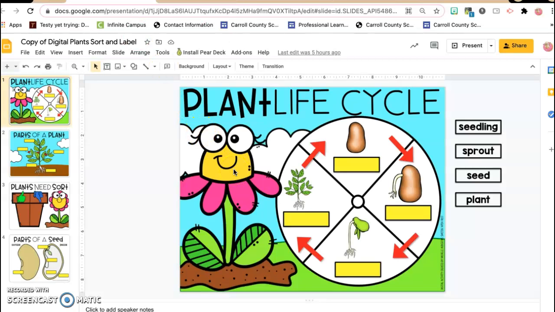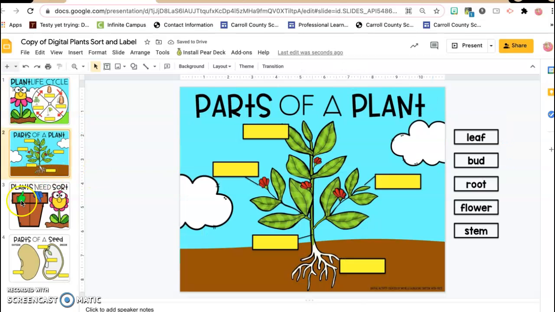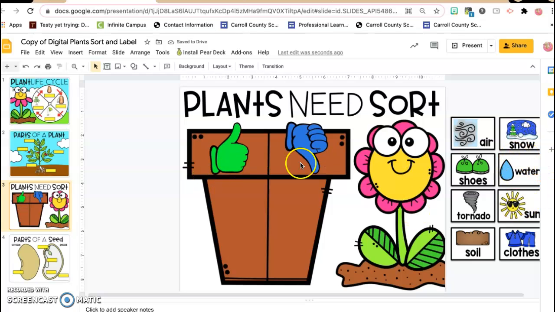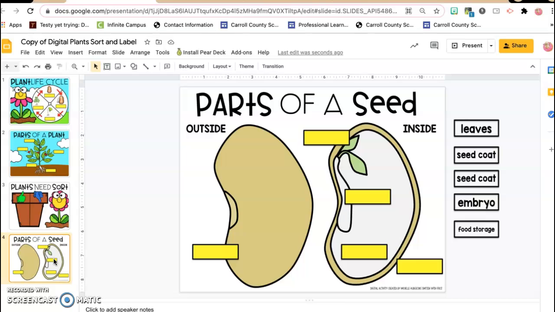It's super cute. So I'm going to have a video posted of the plant life cycle, and you're going to watch it, and it'll be right there in the Google Classroom assignment. And you're just going to move the labels to label the parts of a plant. The same thing. Label the parts of a plant. Sort what the plants need and what they don't need. And then label the parts of a seed inside. And I will have videos posted for this, okay? I will find videos and have them posted.